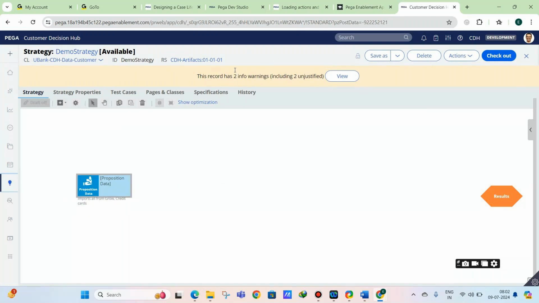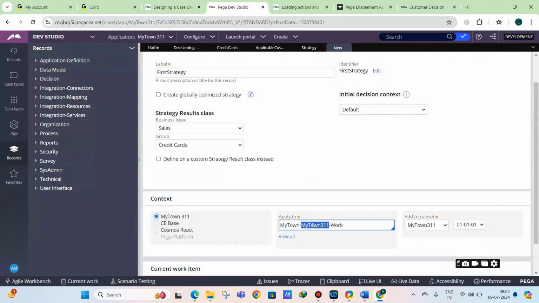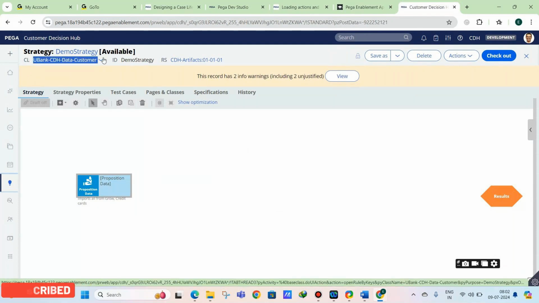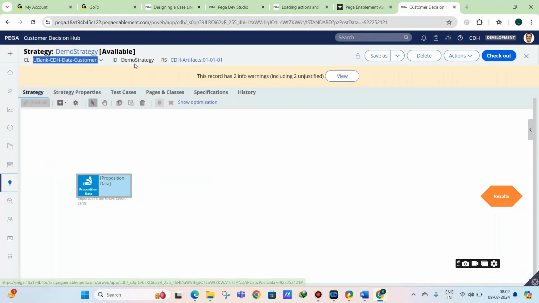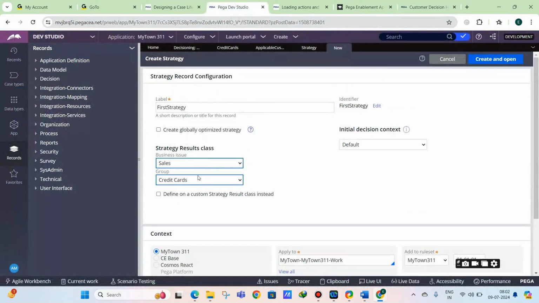Okay, so let us do the same thing here. What I am doing right now is creating the first strategy, and let us keep this in this class for now. But in real time, you have to keep it in your context class, because this strategy is going to promote to this customer table. If your strategy is going to promote to some other context, then keep this strategy in that particular context class. Now I'm just keeping this strategy as sales and credit cards, and let us proceed with the create and open.